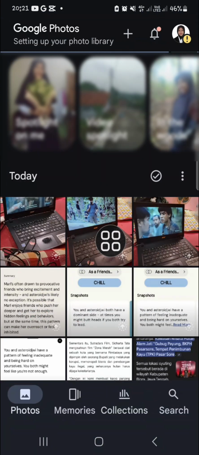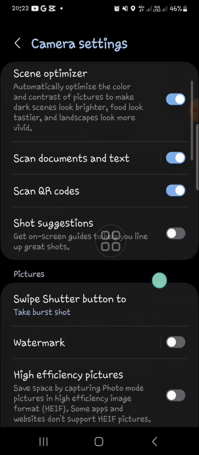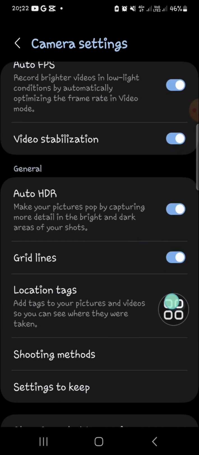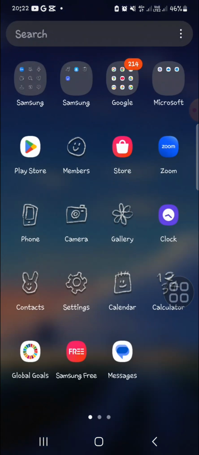Okay, this is my Google Photos, and to get the map view of your Google Photos, make sure you have activated your location on your camera setting. You can go to your camera and then make sure you have activated the location. Okay, you'll be able to activate the location on your camera setting right here. And the second one, you need to back up your photos to the Google Photos so you will get the map view of Google Photos.